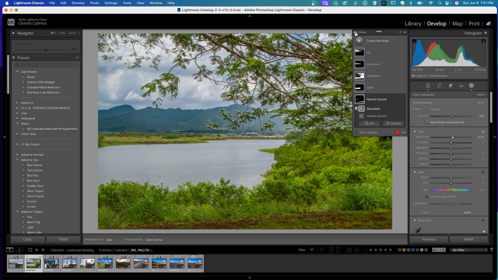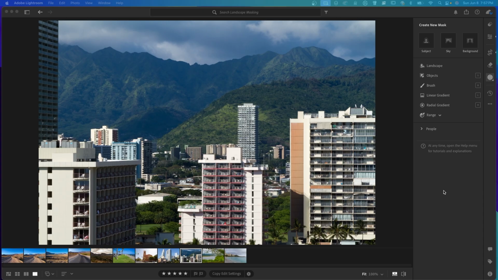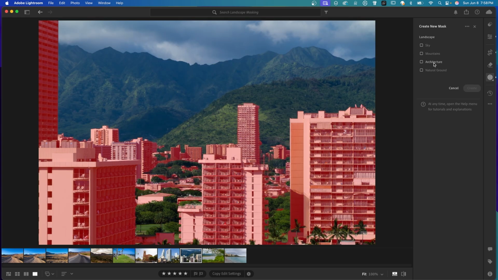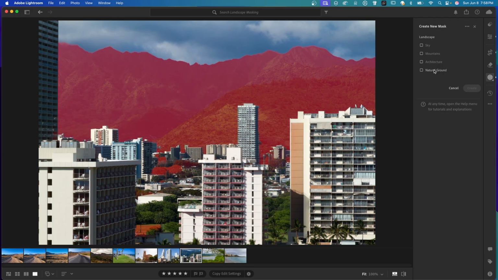It's great to be able to select separate areas in a landscape photo to edit. For this example, we're going to use Lightroom Desktop. So over here is your masking icon. Click on that. Click on landscape. It's detecting the landscape. In this one, we have sky, mountains, architecture, and natural ground. Notice that the natural ground includes the mountain back there that has all the trees and bushes and everything.